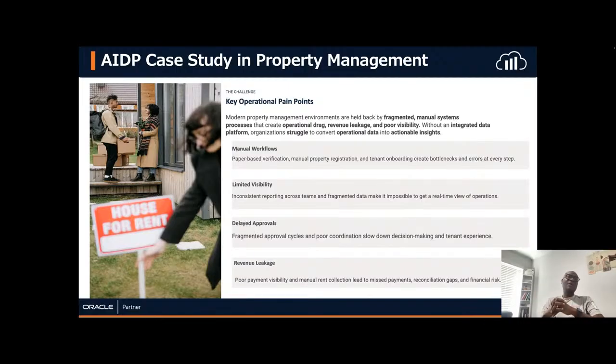So the key things that I will highlight here: one is manual workflows. This was being done by paper-based verification. You need to fill in your information on paper, and also things around manual property registration. If you need to register your property, this is done manually, and so are tenants being onboarded. It created bottlenecks and several errors at every step. Then there is limited visibility, with inconsistent reporting across teams, and like I mentioned earlier, fragmented data that made it impossible to get a real-time view of operations.